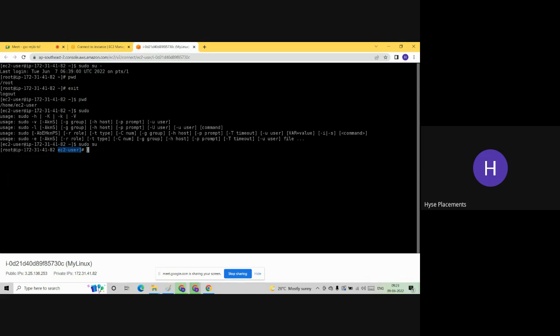Let's see why. Now check the present working directory, where you are. Now where are you? Still you are in the EC2 user folder only. You got the permissions of root, but you have not moved to the root folder. That's it.